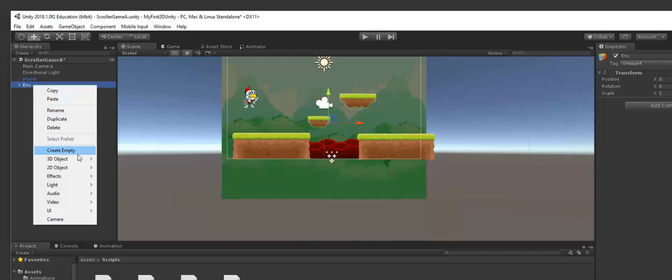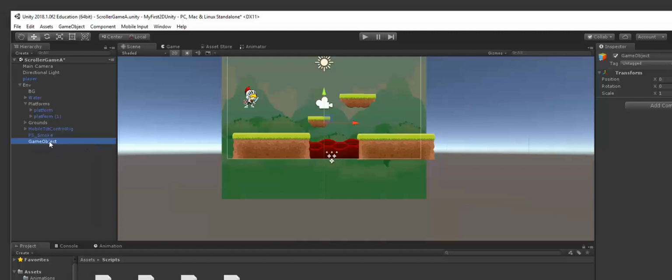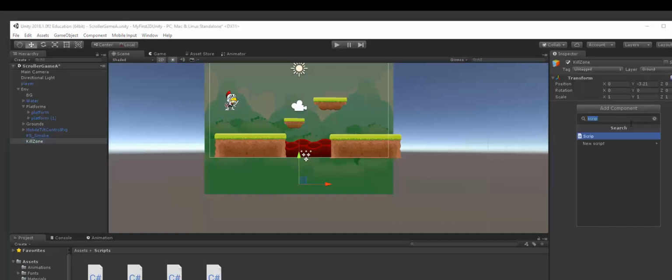I'm going to right click on my environment, create empty, and I'm going to call this kill zone. Or dead zone, something. This kill zone I'm going to drag down below the shot or below the scene. And then I'm going to select this kill zone and add myself a 2D collider. So a box collider 2D.